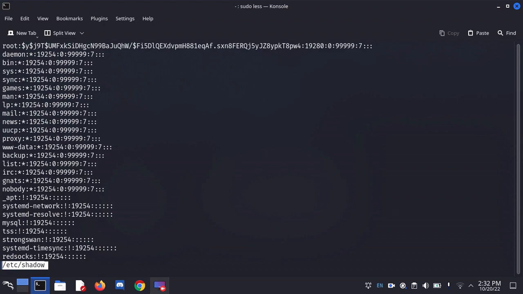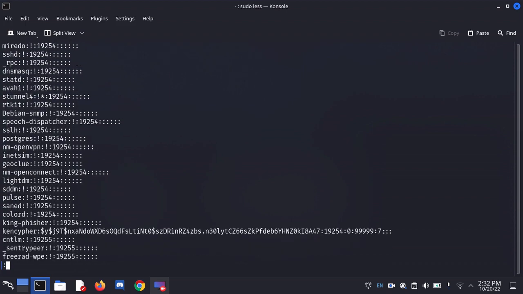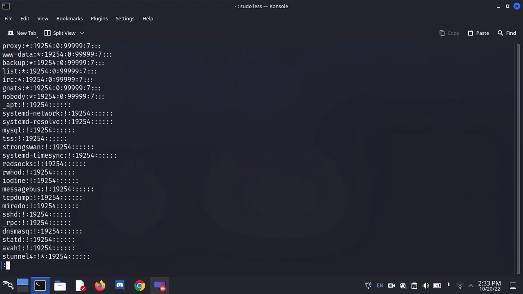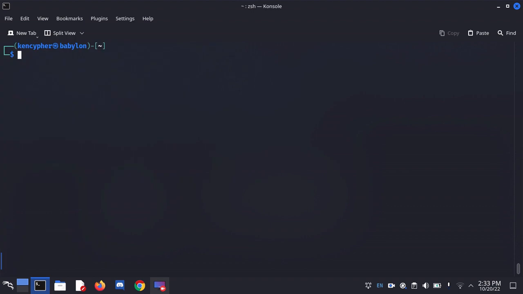We have the root hash, and the password is stored as a hash. Basically this is your hash, up to this colon. If I scroll down, I will see the kenCypher hash. There we go, we have the kenCypher hash up to the colon. So you have all the hashes you need, and you can just crack them, but this is not about cracking. This is about securing your password, the passwd file and the shadow file.